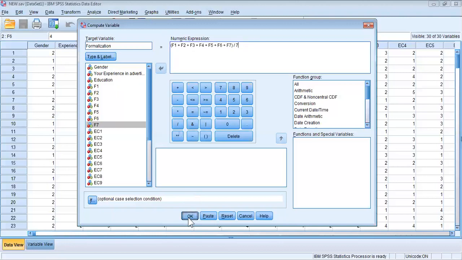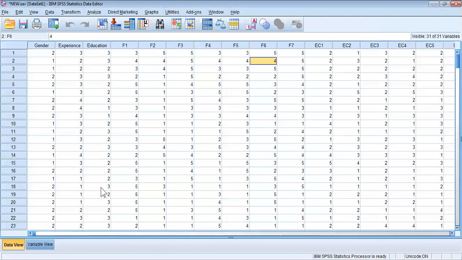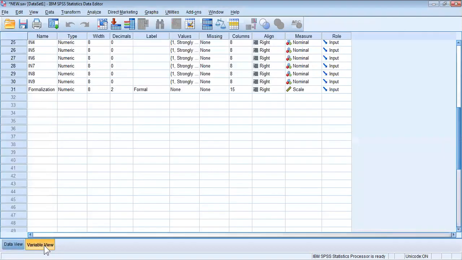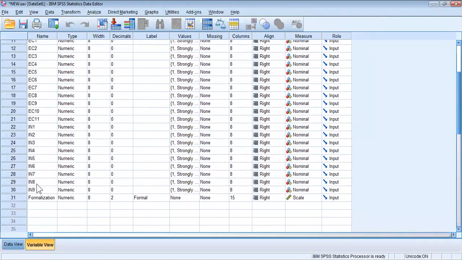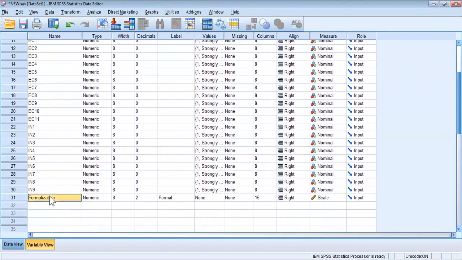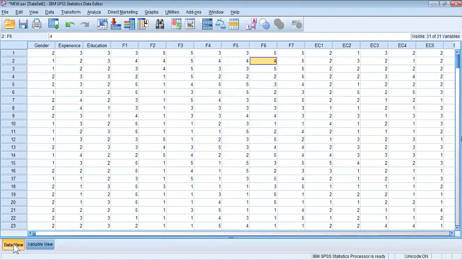And now the other window will tell you what you actually did. So let's go now. What SPSS did for you is that it has created a new variable for you. Let's go to this variable view first and see here at the end of this last item, there is a variable known as formalization, which SPSS created on our computation demand.